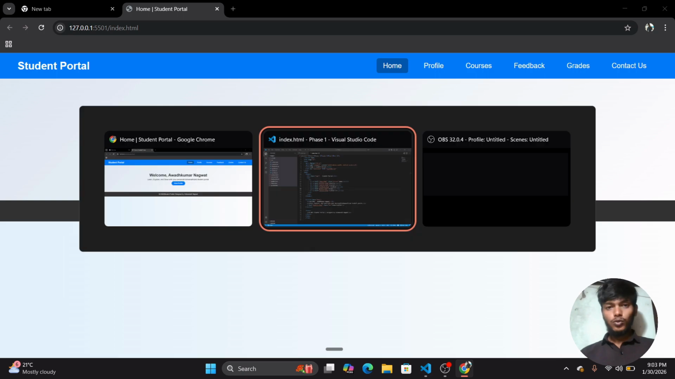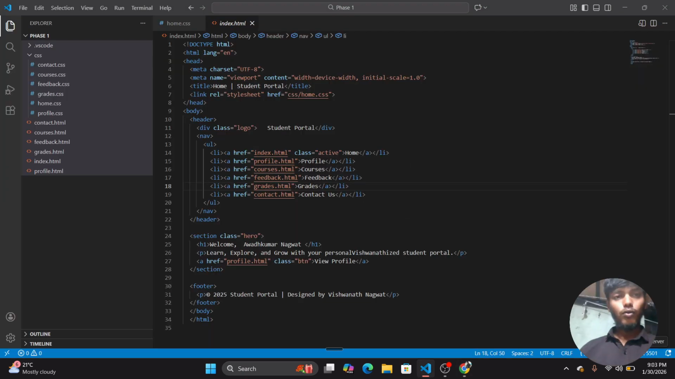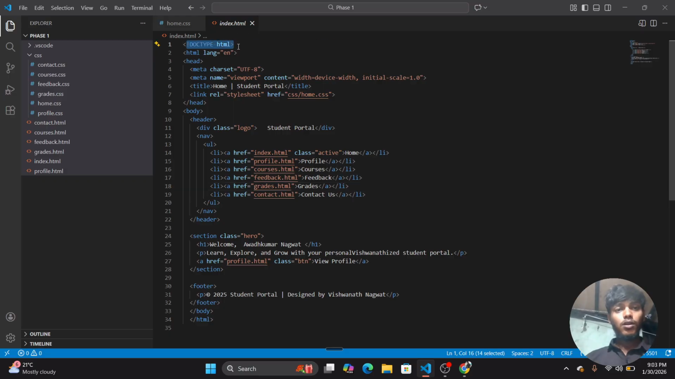Now let's jump to the code section. So I will explain the code. First we use the HTML boilerplate, and inside the boilerplate there are lots of tags and values. So let's explain each and everything. First I add doctype HTML. What does doctype HTML mean? It shows that we use HTML5. The doctype HTML is the symbol of HTML5.